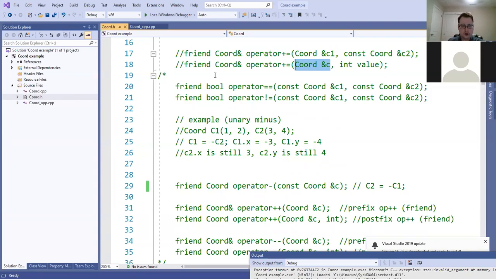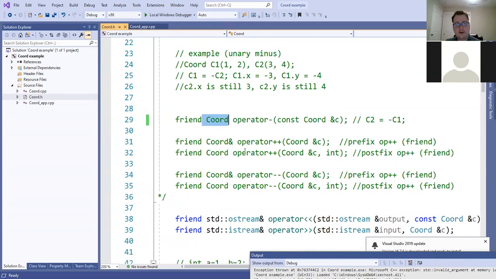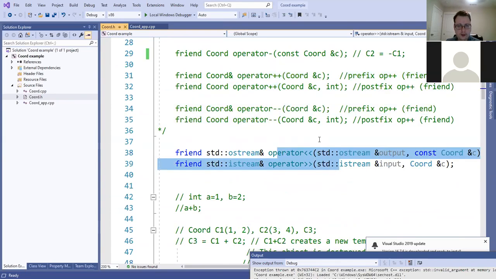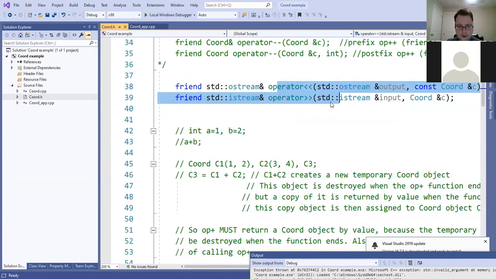So whenever we're using the arithmetic operators, we're usually going to be combining that also with the assignment operator in terms of actually using that result and storing it in another, in this case, coordinate object. So that's why we have some of these returning by value. We'll come back in a bit to things like operator plus plus and minus minus, because they're a little bit more involved. And then we'll come back and look at things like the input and the output operators.